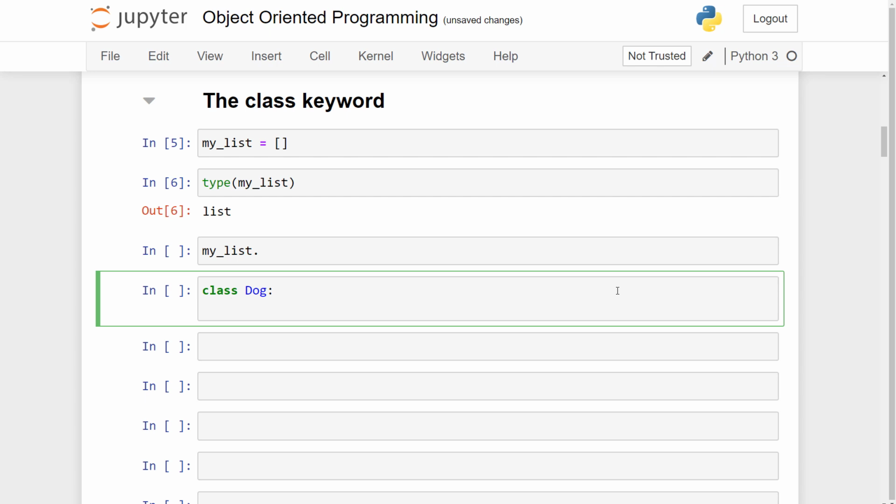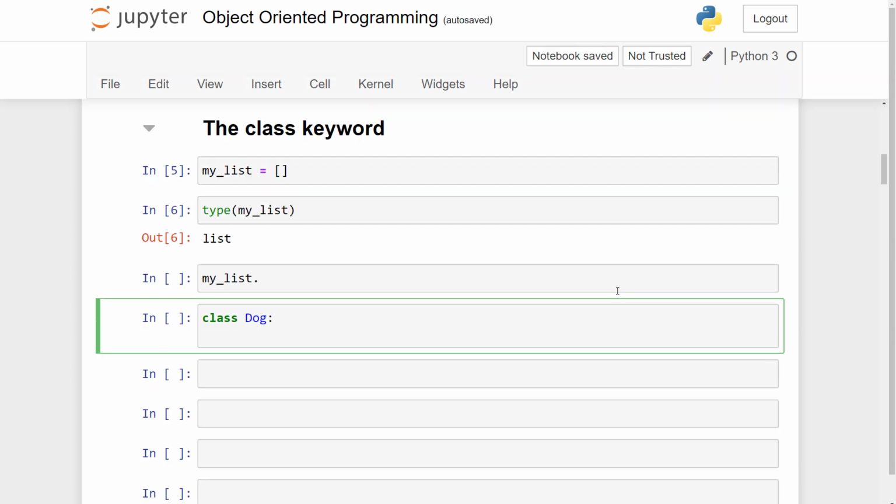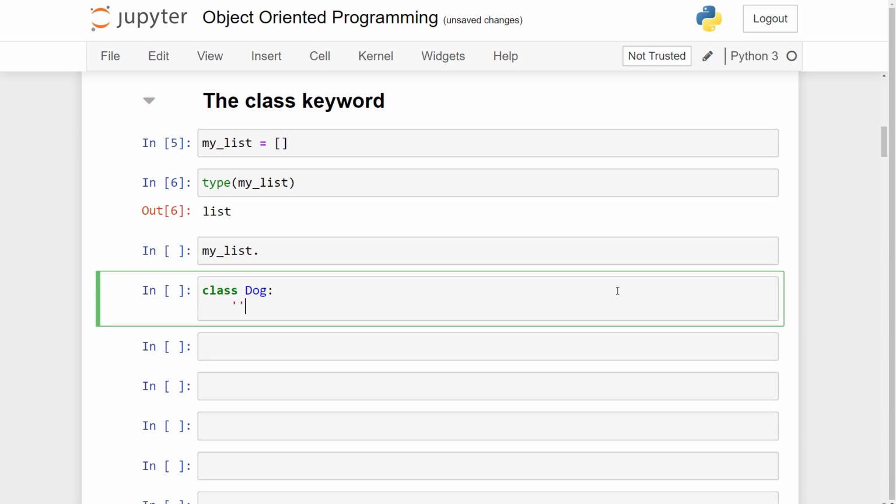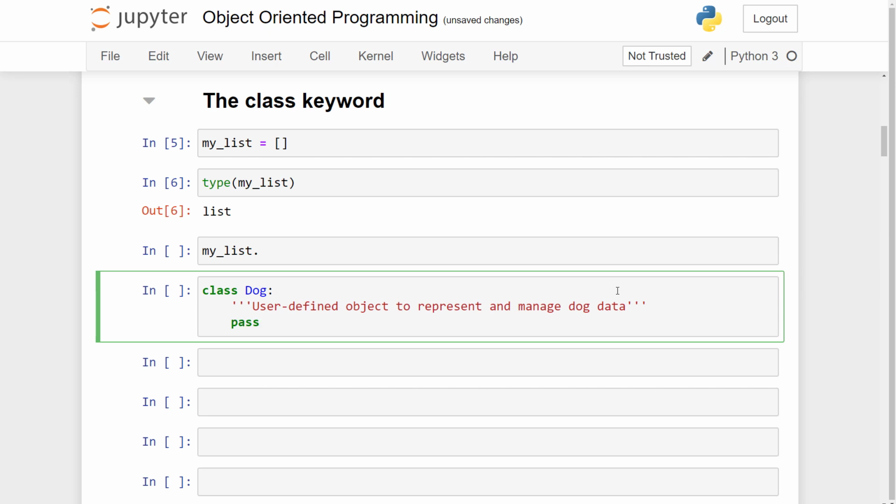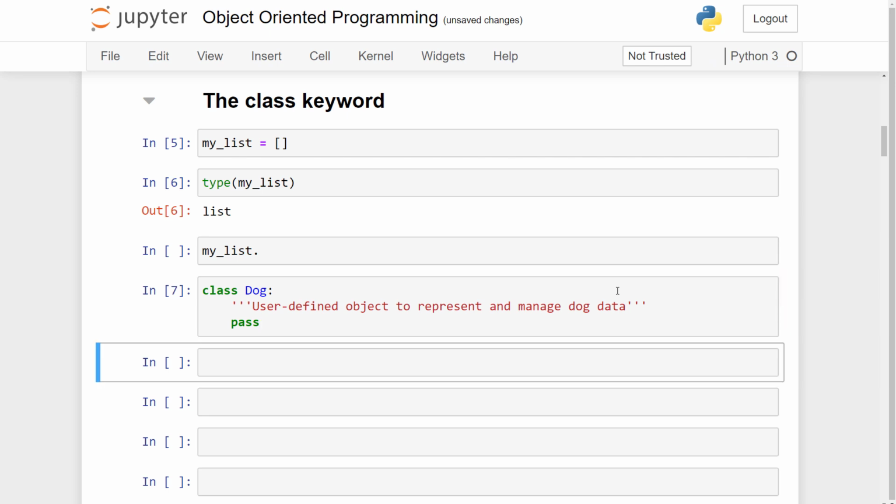Now to start with, I'm not going to create any logic of any kind. I'm simply going to put a docstring that states that this is a user-defined object to represent and manage dog data. And then after this docstring, I'm going to put the keyword pass. So you can see here that the body of this Dog class consists of two items. We have a docstring to help users understand what this class is used for, and we have the pass keyword. And we use the pass keyword as a placeholder indicating where code will eventually go, but we'll get onto this shortly. We can then run this code cell.